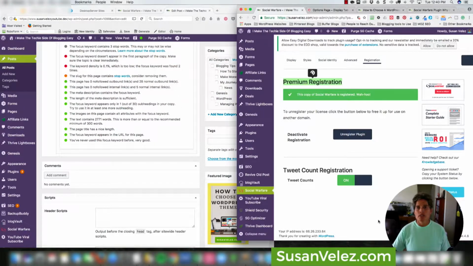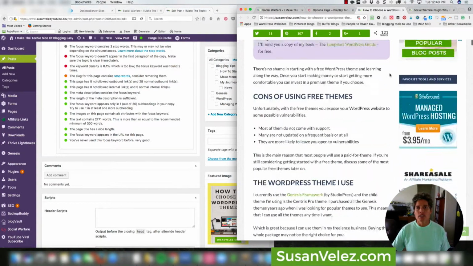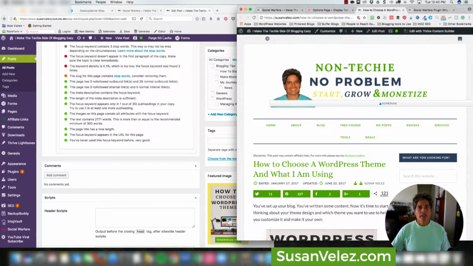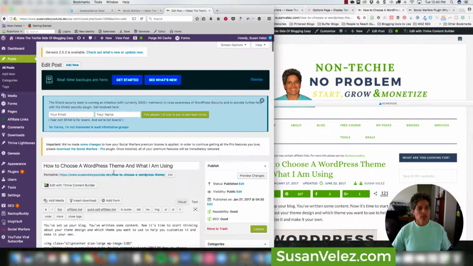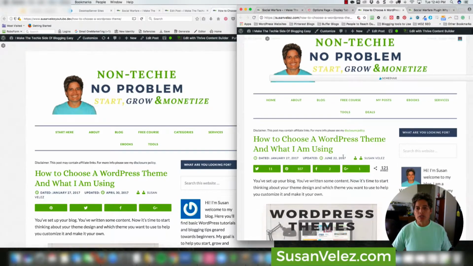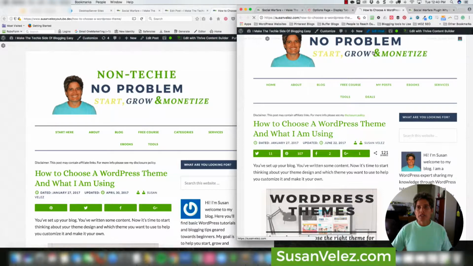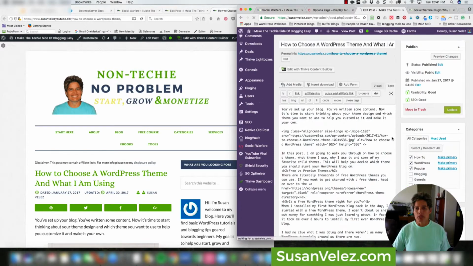However, when I come in here to my live site, which is the same post as this post right here on my free localhost site, how to choose a WordPress theme, the difference is this one is on my live site. So we're going to come over here to edit post. And then I'm going to show you the differences. So we're going to scroll all the way down to the bottom of this post.